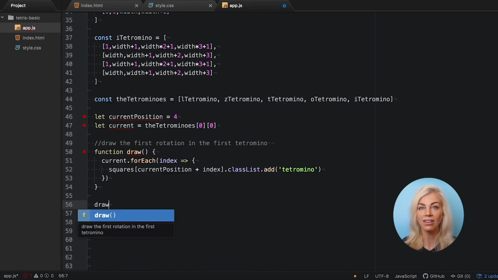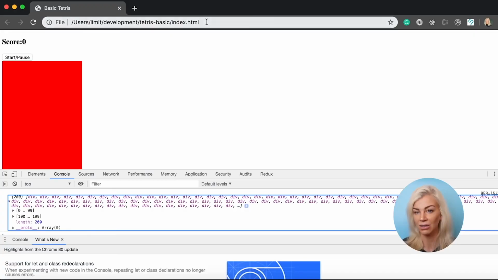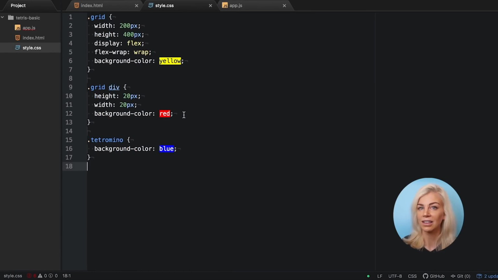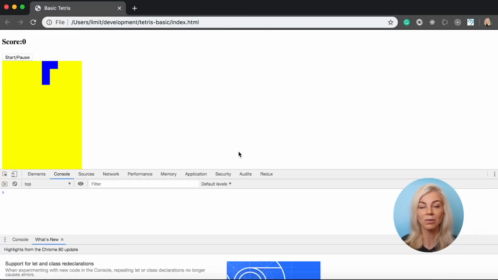Okay, so now let's invoke this draw function like this. Now save your file and quickly go back to your CSS file to get rid of the red background we gave all our divs at the beginning. We no longer need this. Hit save again, and let's refresh our browser. And great, there we go. You can now see a blue tetramino shape. It is the L tetramino in its first rotation.